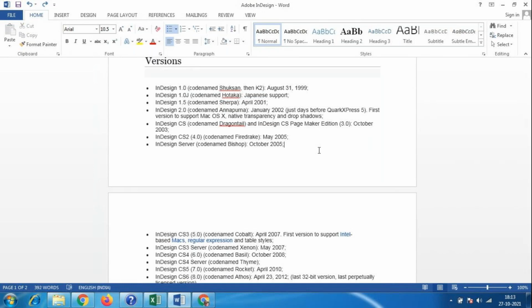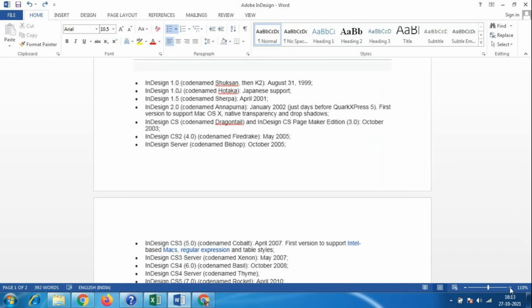These three software are very helpful in the future also, when you people are going for a job and for higher positions and all. So these are the things which are very helpful.